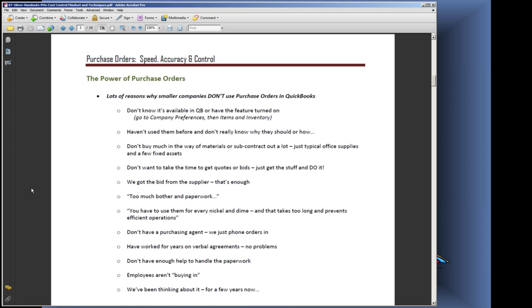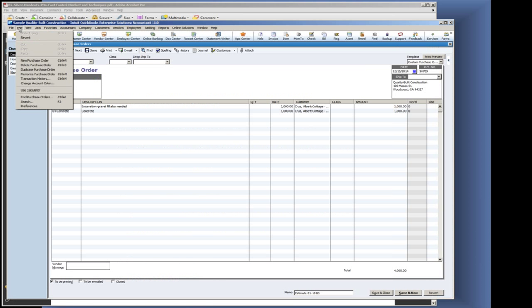Of course, anybody who is a larger company, is handling a lot of materials and so on, probably has transitioned over to the PO side. But if you haven't, let's just talk about why we see quite often that companies are not using the POs. First of all, they might not know that it's available in QuickBooks or even have the feature turned on. It's not unusual for me to find out that people go, oh, well, I didn't know we could do purchase orders.